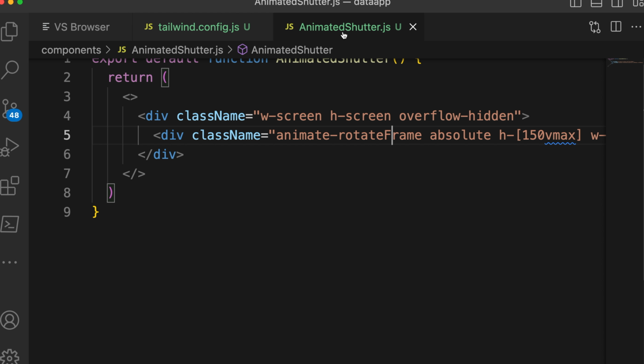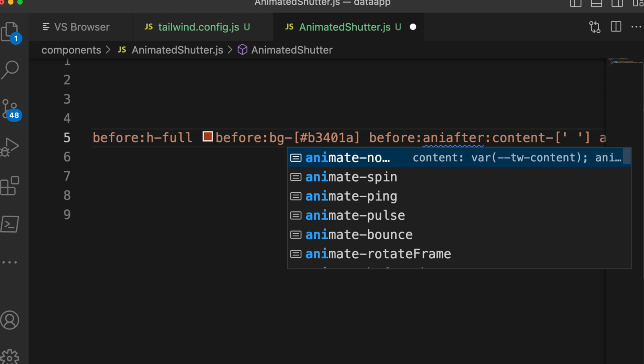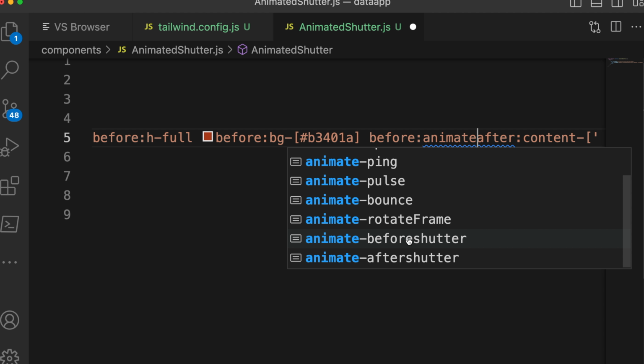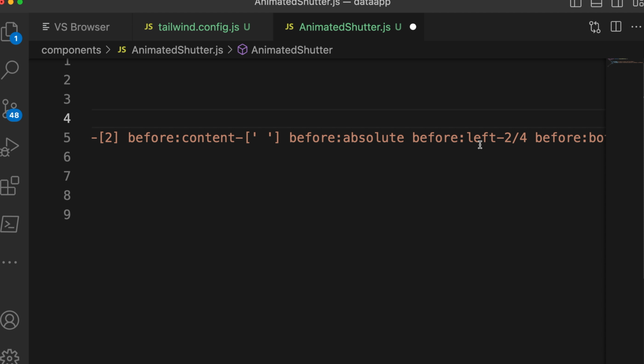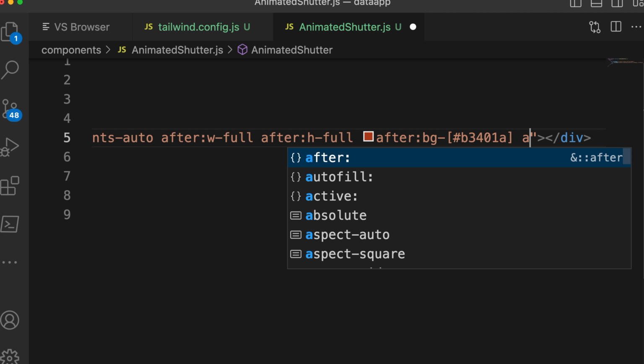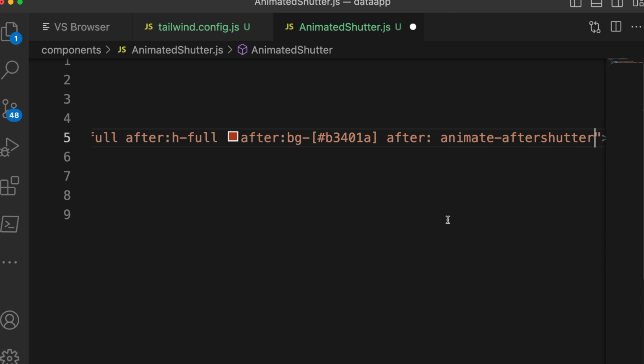First we will add the custom animation which we have created for before and after shutter. Here I'm going to say before and animate. We are not going to create anything from the default classes here, but we can just say this before shutter, and the same way we are going to create for after. So here we will say after. First we say animate, and then you can check this out.